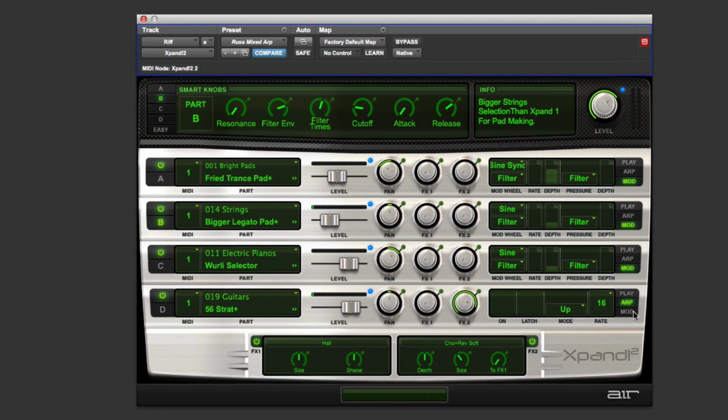Now the next thing I've done as well is I've come into the modulation section here, and I'm using my mod wheel to control the filter, the depth of the filter. So if I just choose, for example, this one again for a second and play this. When I turn the modulation up, the filter's changing.